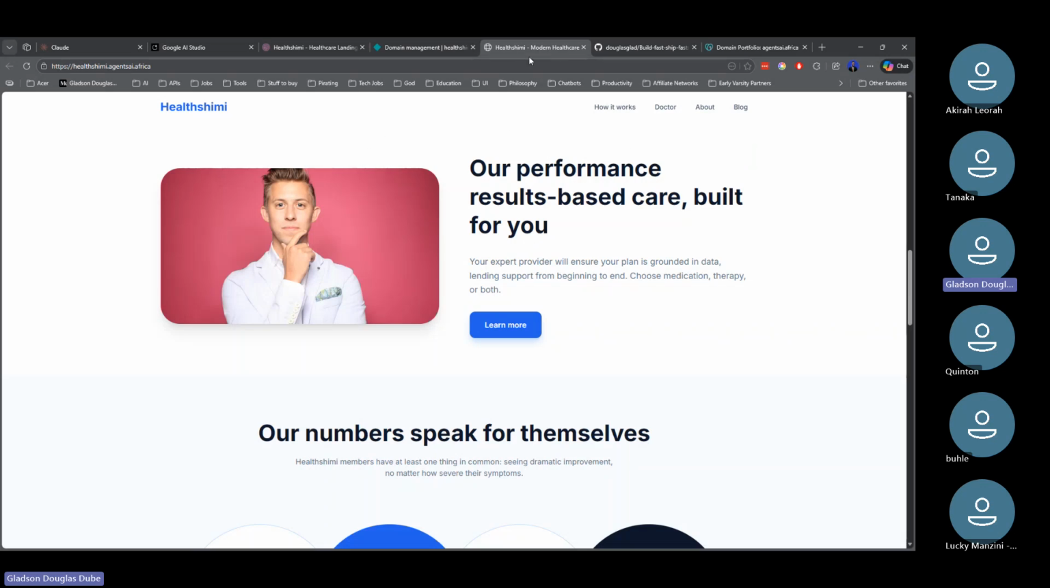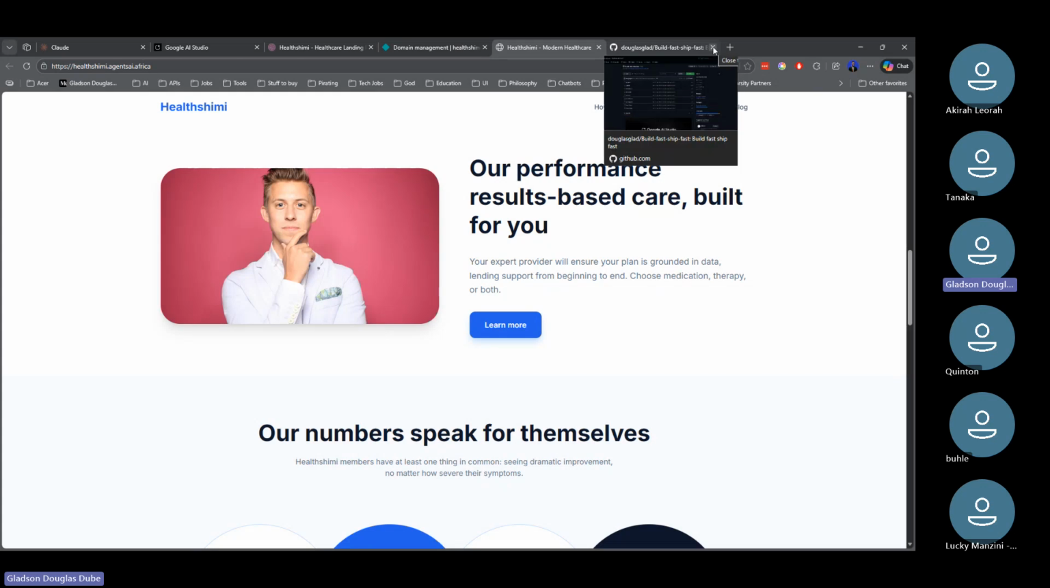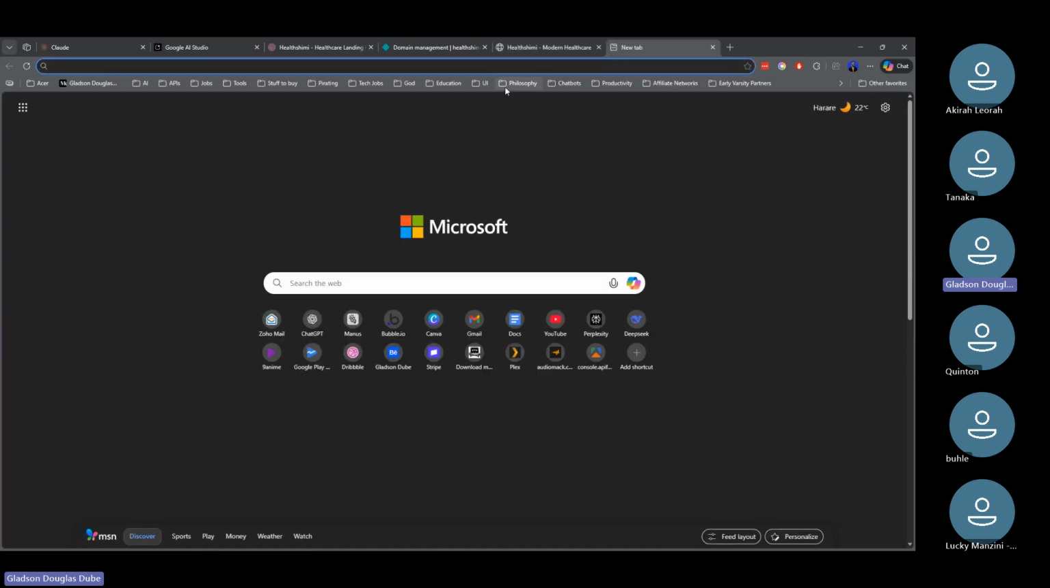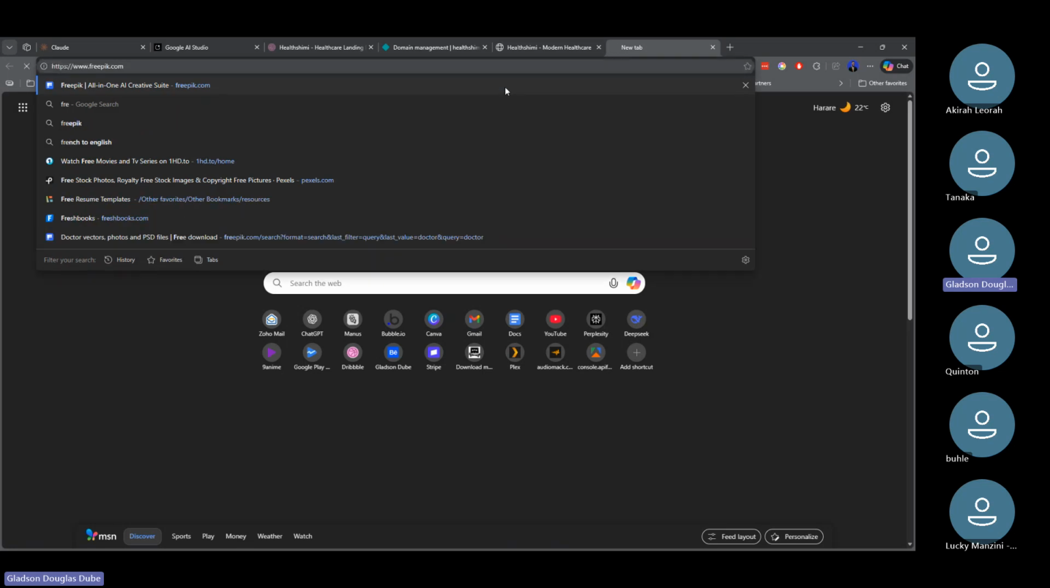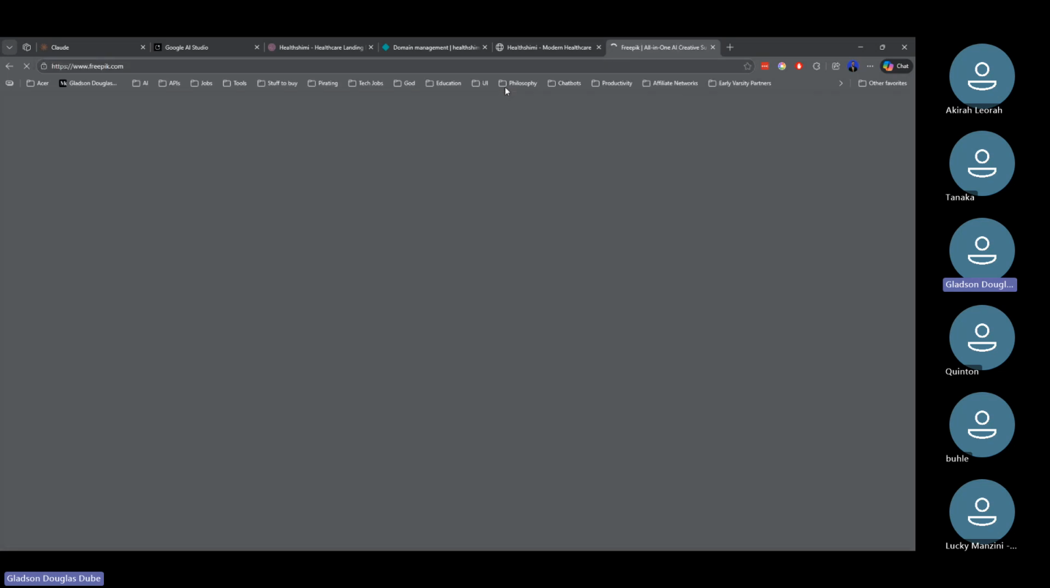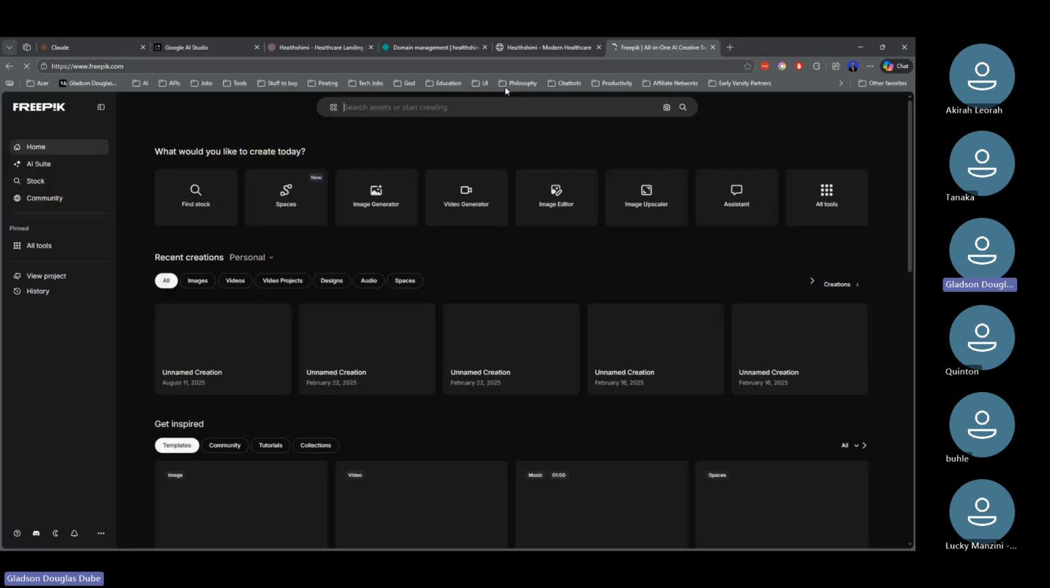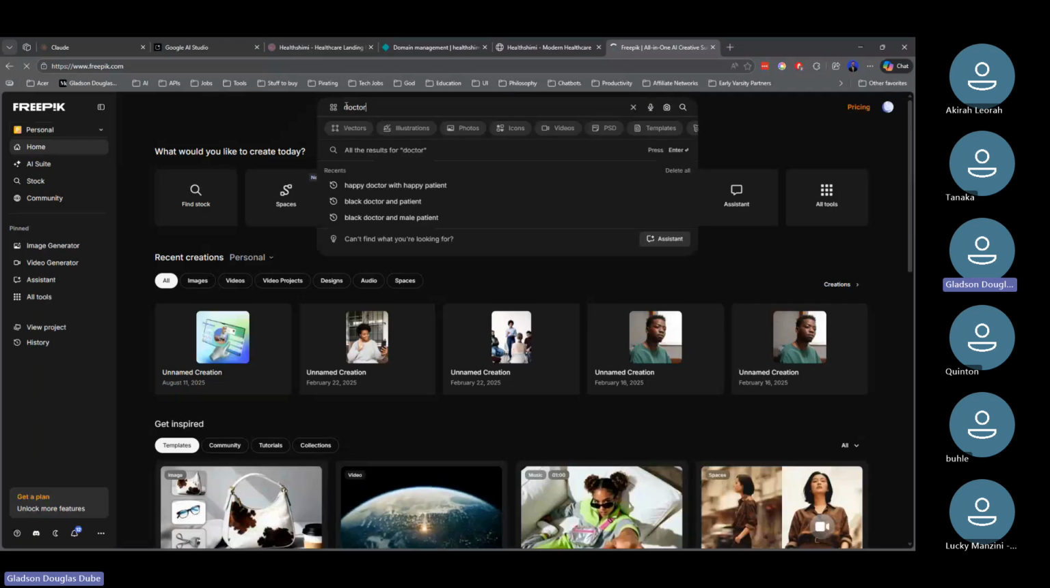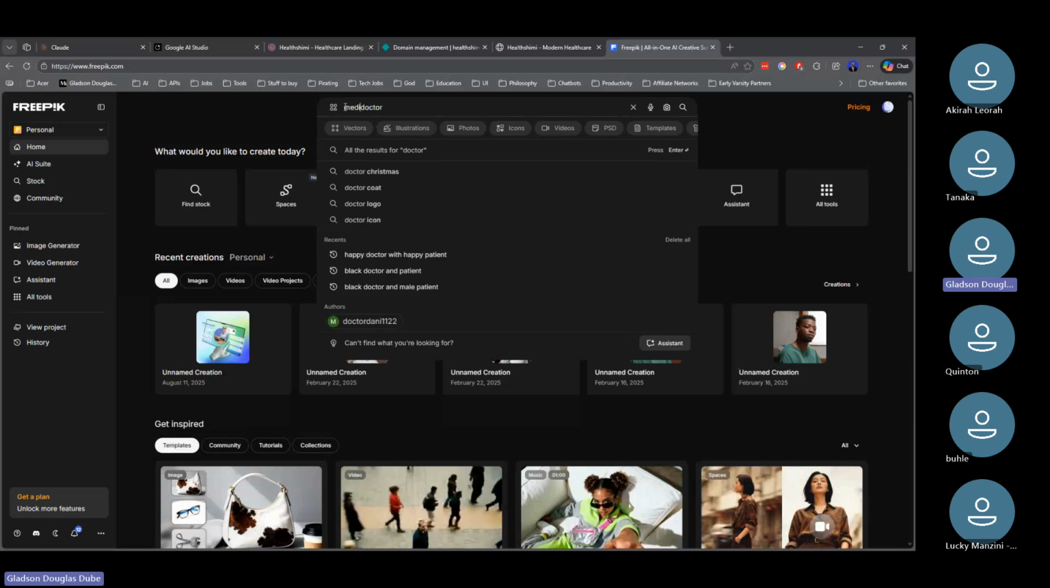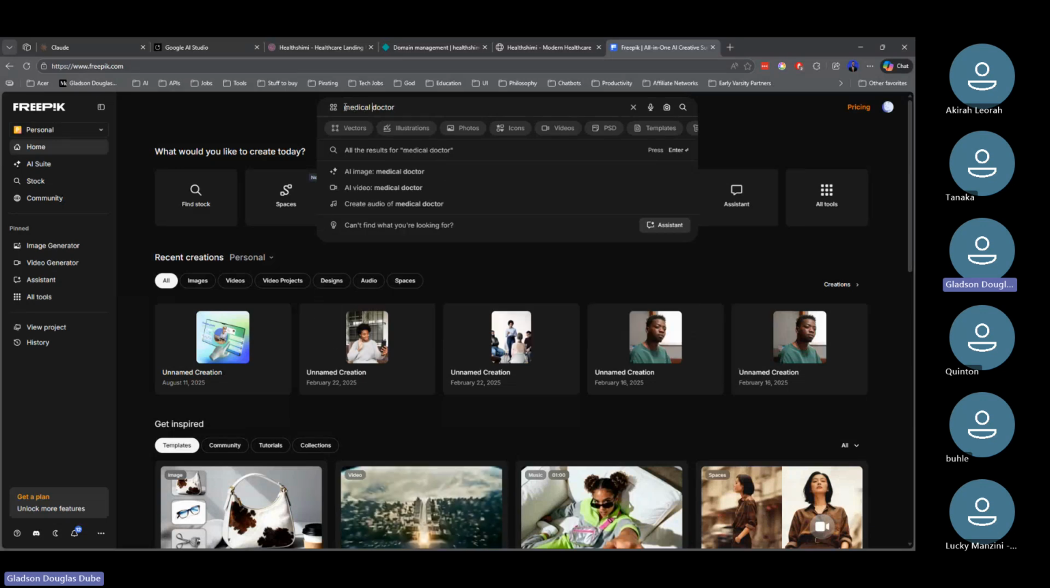All right, we don't need GoDaddy anymore, so I can just close GoDaddy. We don't need GitHub. Let's go to Freepik, get our free images. Let me just say doctor, since we're doing a doctor thing. Let me just say medical doctor.